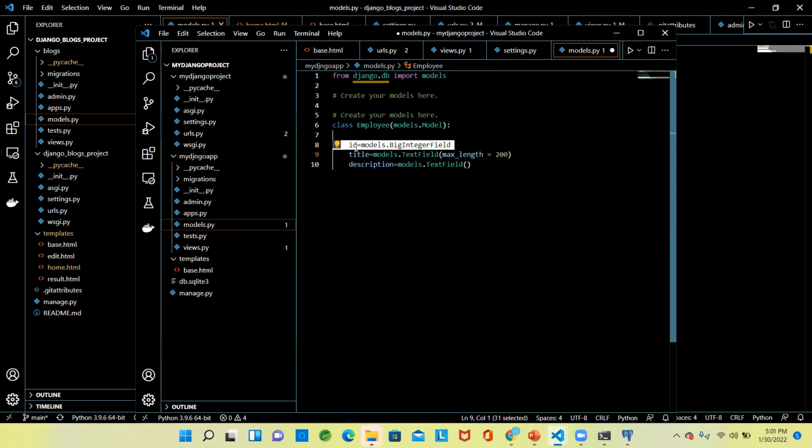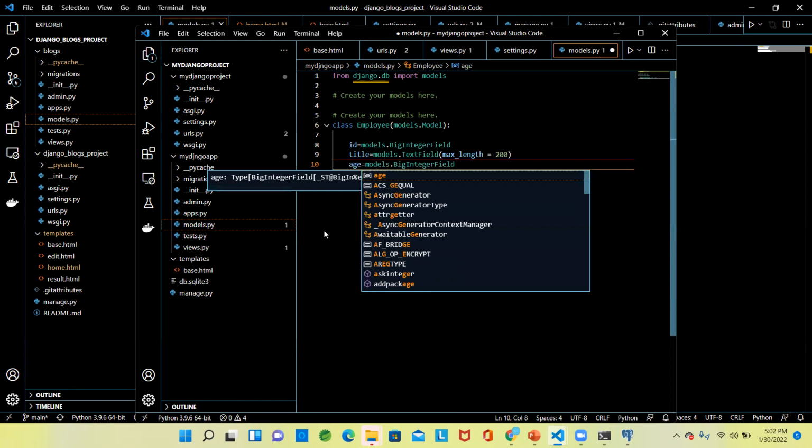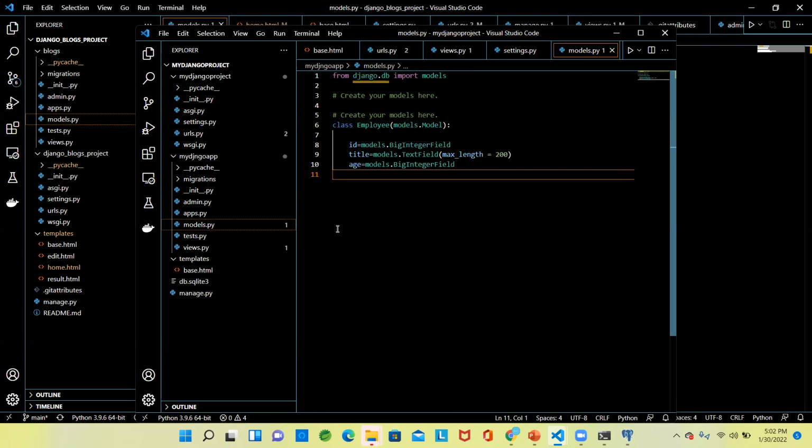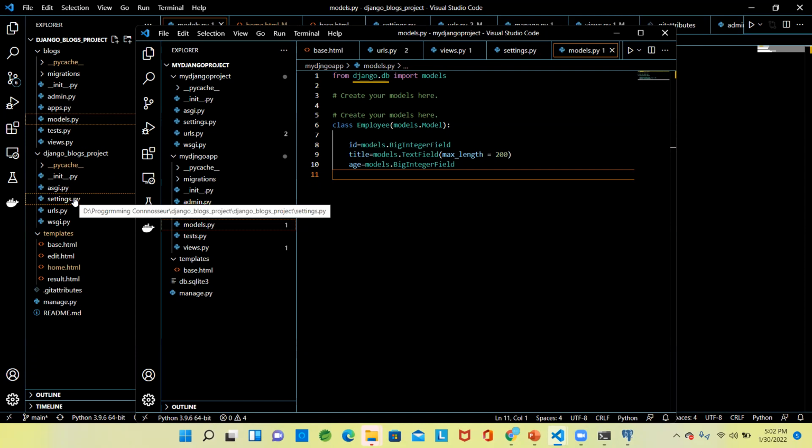We need to say age. So description will not be there for us. We'll remove it and we'll say age. So age. So now we have done a model. So once you've done the model, is it enough? No. You need to tell your settings.py, right?